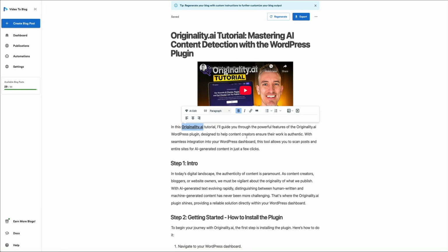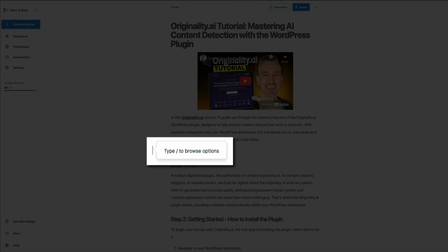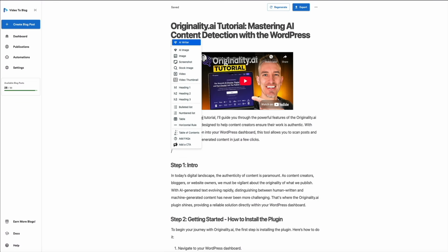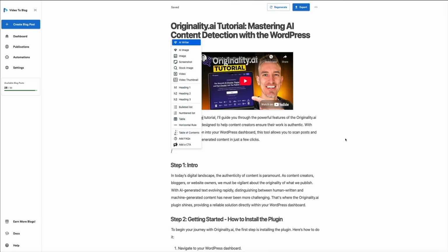Next, if you want to add other elements to the post, let me show you a quick tip. Simply place your cursor within the editor and then press the / button on your keyboard. And this opens a menu of different elements and features you could add to the post, like using the AI content writer to generate content with the help of AI, or you can add headings, lists, videos, CTAs, etc. This is a quick and easy way to add to the blog post if needed.